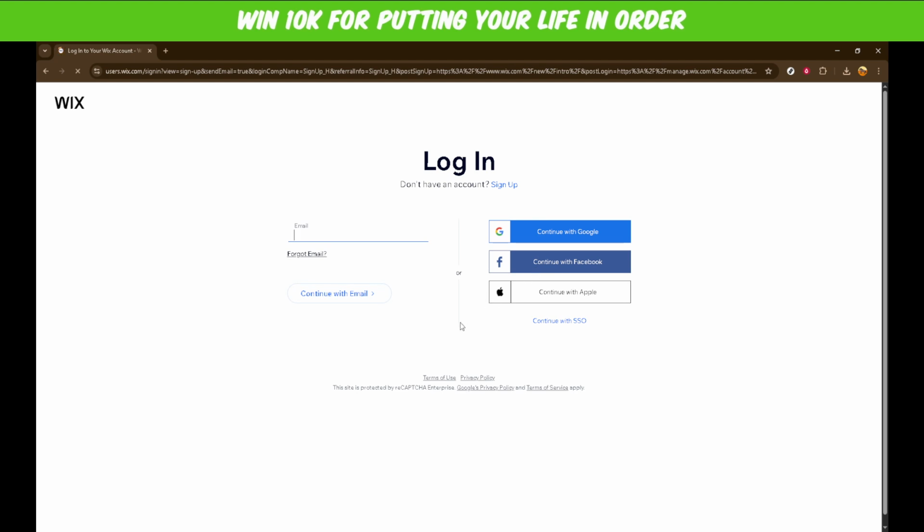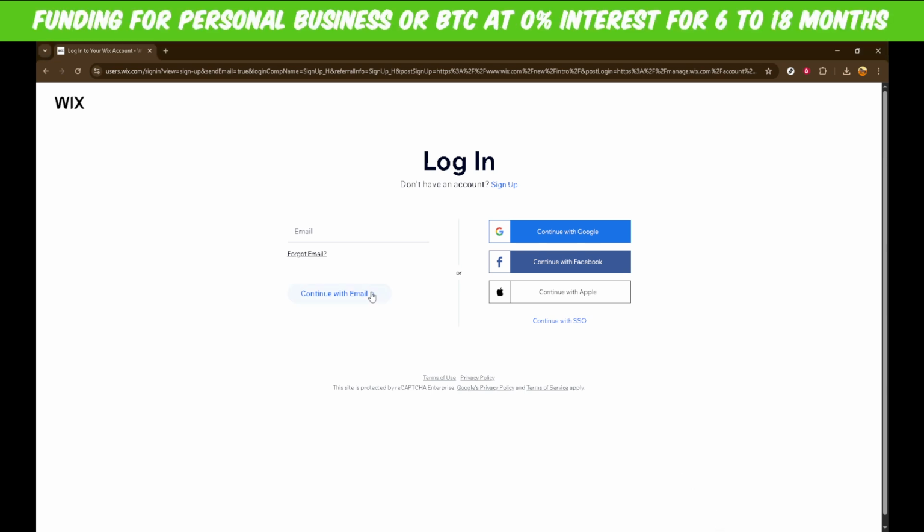Now, you've got a couple of options to proceed with your login, depending on how your account is set up. If you've registered your Wix account using an email, you'll want to enter your email address in the provided field. Make sure to type it in correctly to avoid any login hiccups.